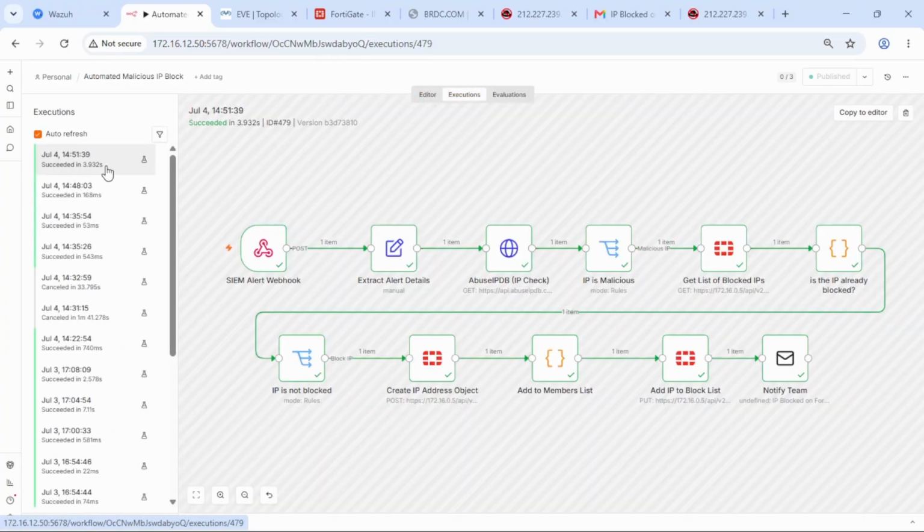So instead of getting your malicious IPs blocked in hours or days, this workflow will help you block it in a matter of seconds. As we can see over here, this only took 3 seconds.